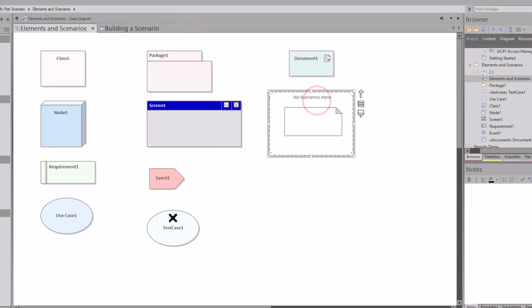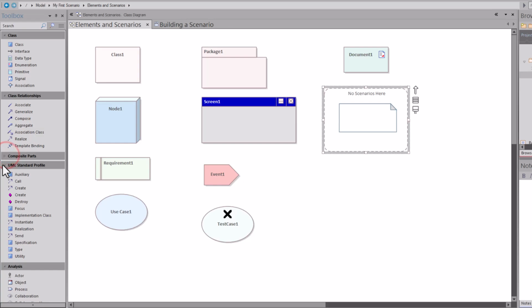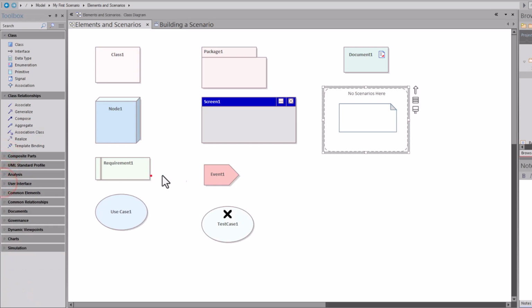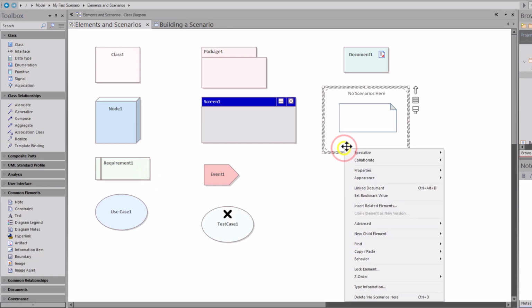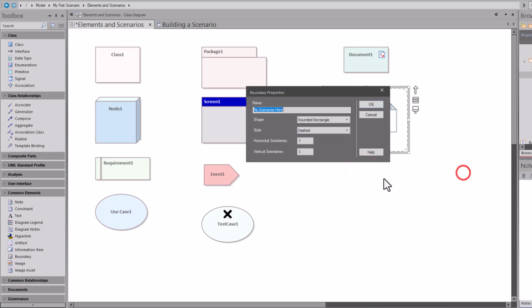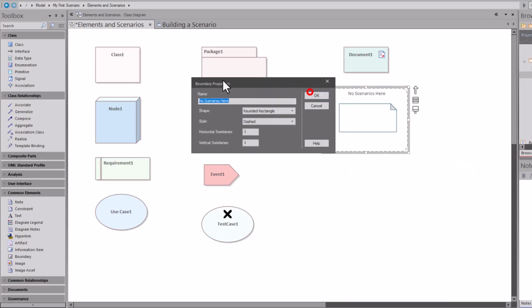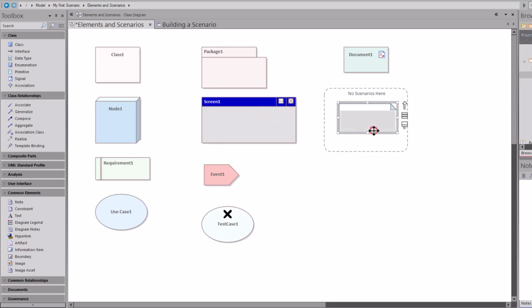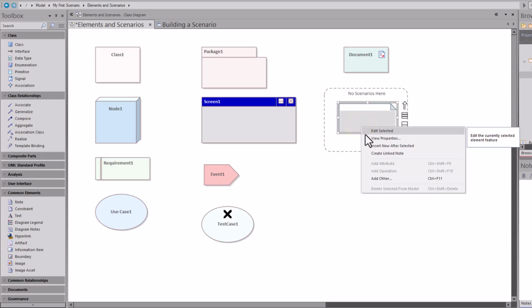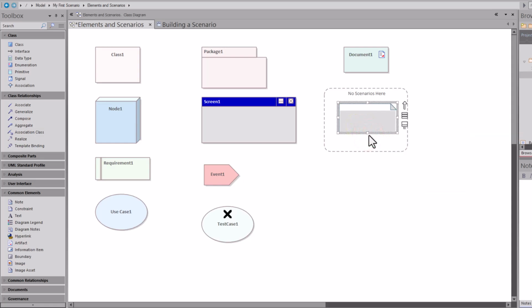Now, boundaries, which you find when you're doing a lot of different things, BPMN analysis and so on, you cannot do scenarios. So we right click on this, we go to properties, you basically get the dialog box for shaping the boundary and doing other things. The same thing applies for notes. If you view properties, there's no scenario. So you can't build a scenario around notes.